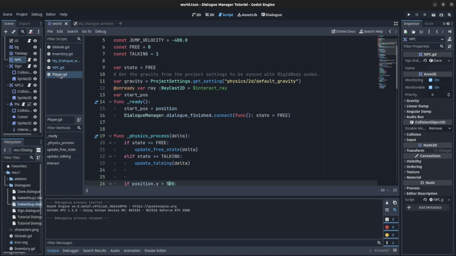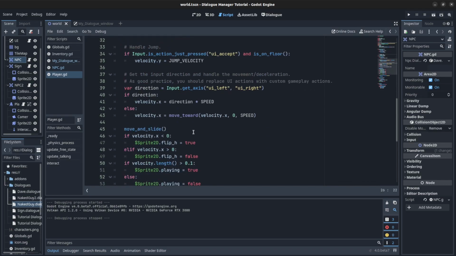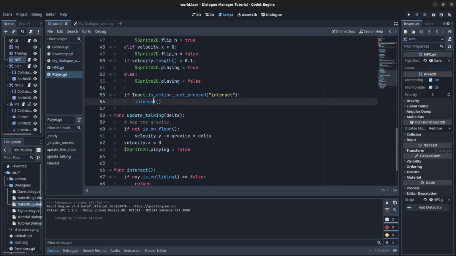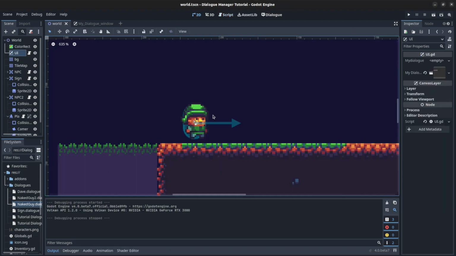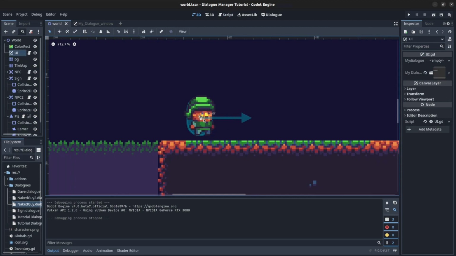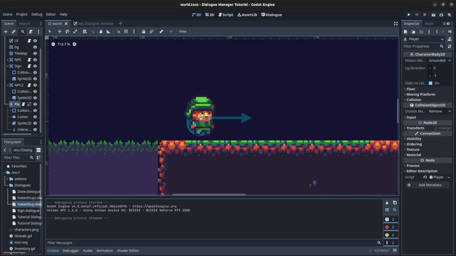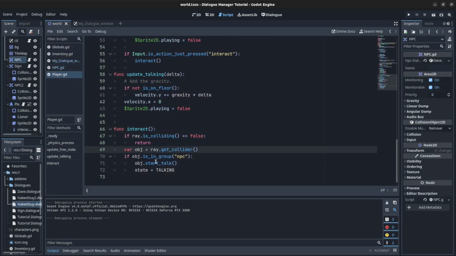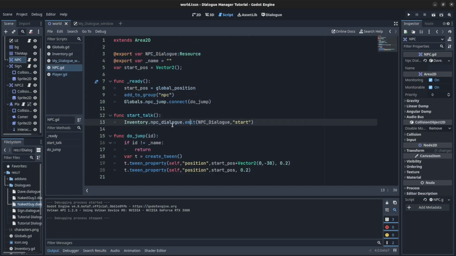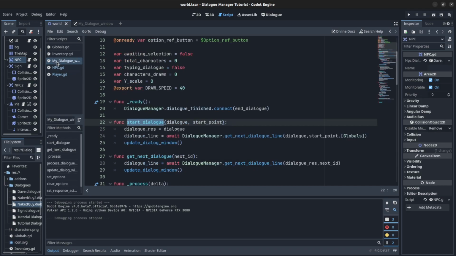Let's go on the player and show you what I'm doing here. So in the player, let's go down to interact. So I check if the ray is interacting with anything. Here on my NPC, I have a collision raycast, and that's what I use to check the player's interaction, which is this here. If it is in a group NPC, then I call start talk on the NPC, and then they start talking here. Invention NPC dialog and emit NPC dialog. So that's what I connected over on the UI.